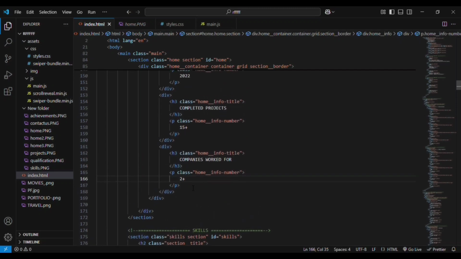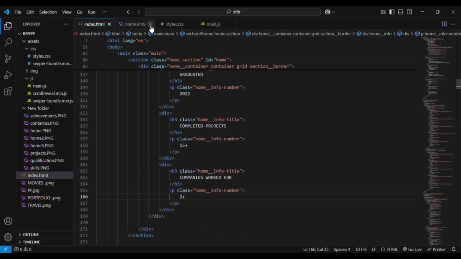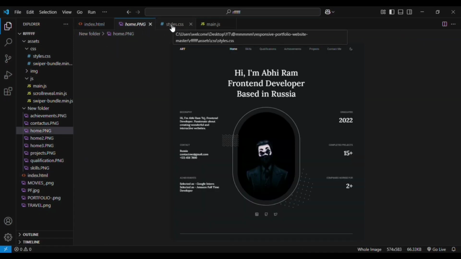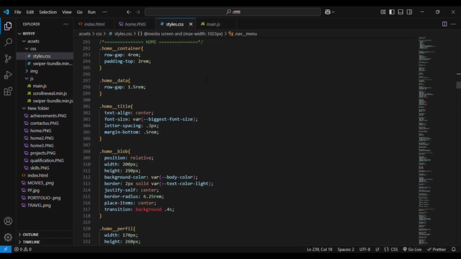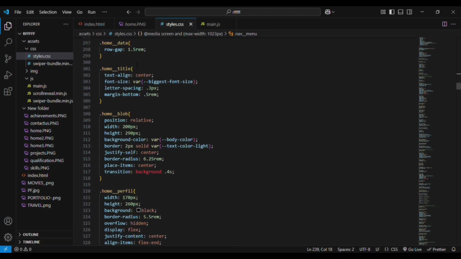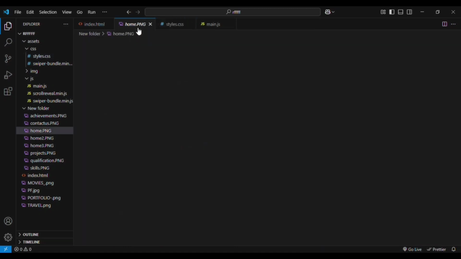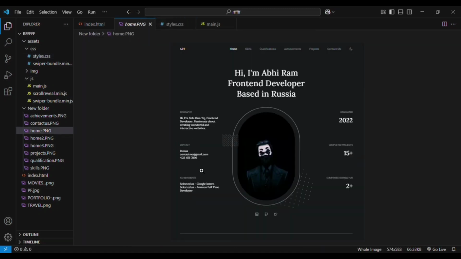Now let's go to the CSS file along with it. You can see how neatly they have aligned towards each side, and the icons are aligned exactly below it. You can go here, home container, where the row gap and padding are given. But for the home data, the row gap is 1.5rem. You can see the gap is 1.5rem for each and every sector.